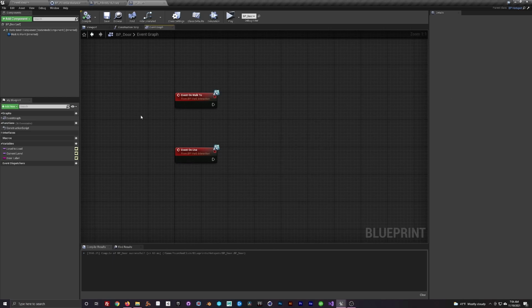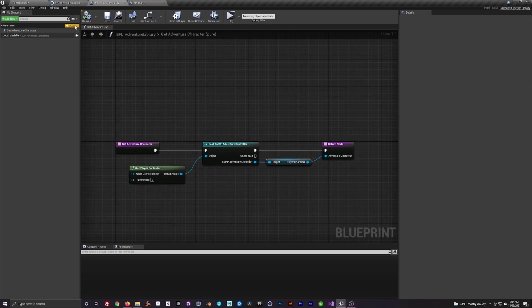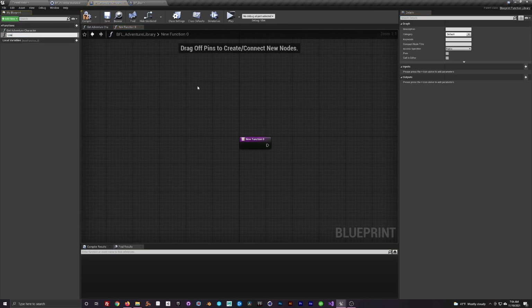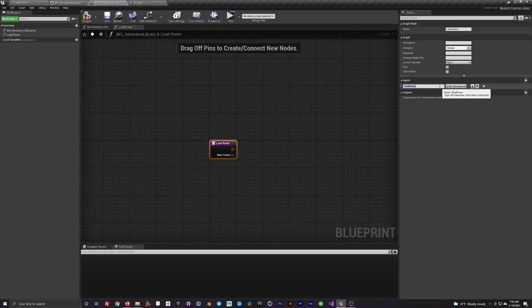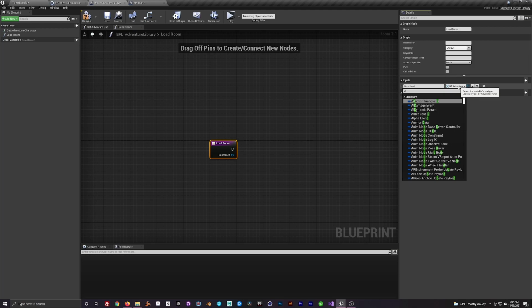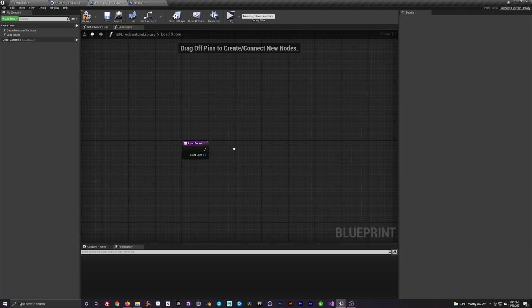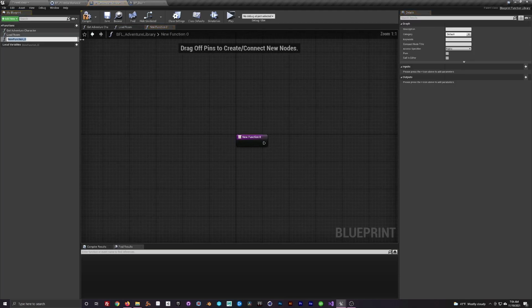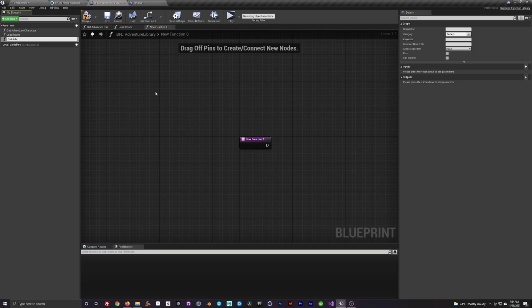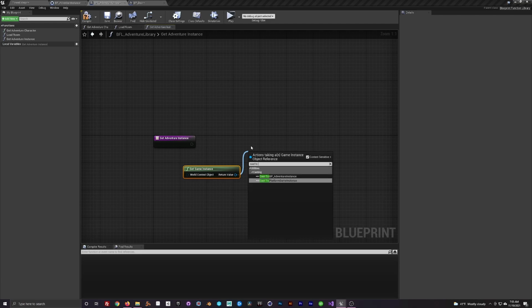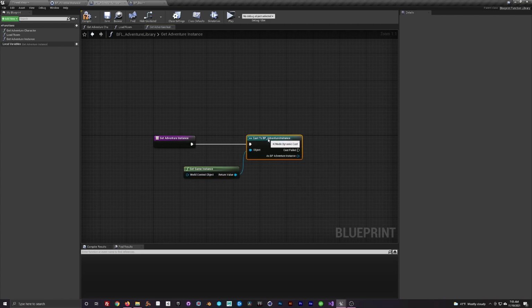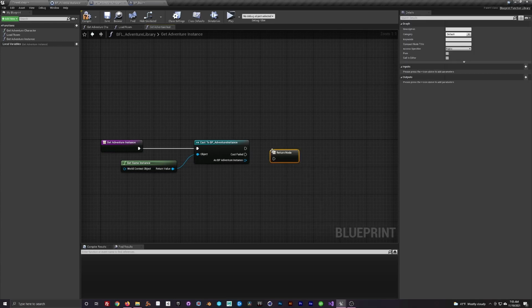And the perfect place to put this function will be our adventure library function library. So let's head over to that and add a new function called load room. And then we'll add an input pin called door used and make it of the type BP underscore door. And then we'll add another function called get adventure instance. And just like get adventure character, it's just going to get the game instance, cast to our adventure instance, and then return that using our return node.